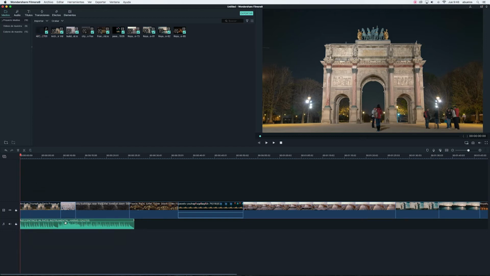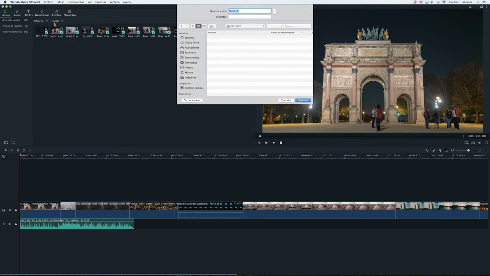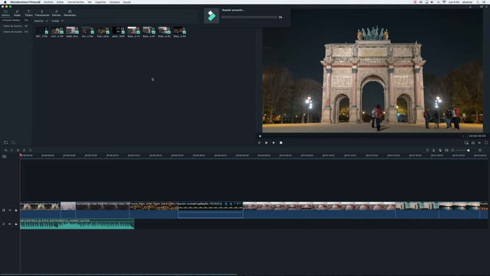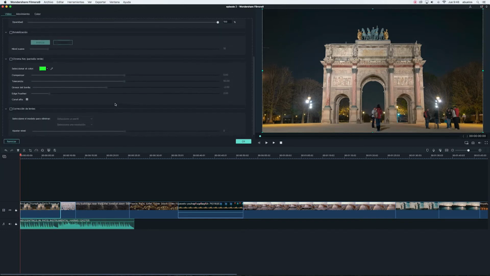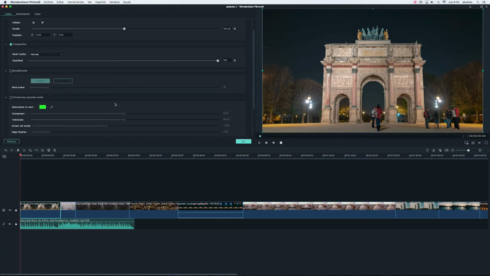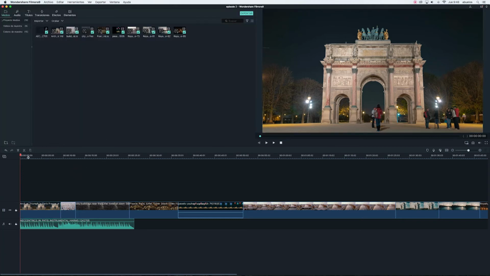Now that we've imported the videos and music we're going to save the project, select File and click on Save As. And then we look for our project folder. Name the project Episode 2 and click Save. We already have our images from Paris, as well as the music added into the timeline. Double-click on each of them so we can edit them. Let's see what we can use from these clips.